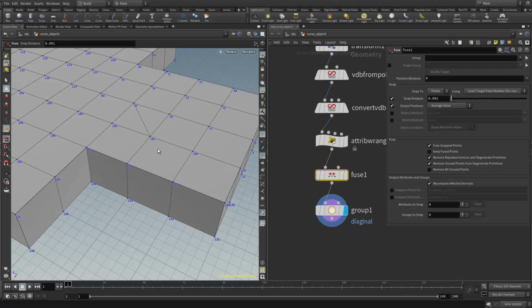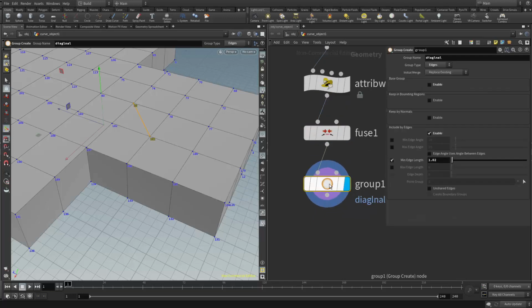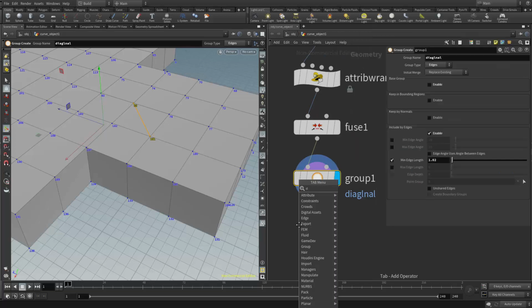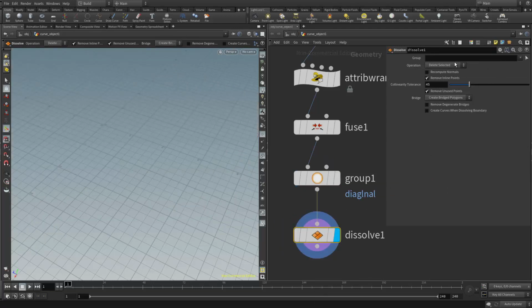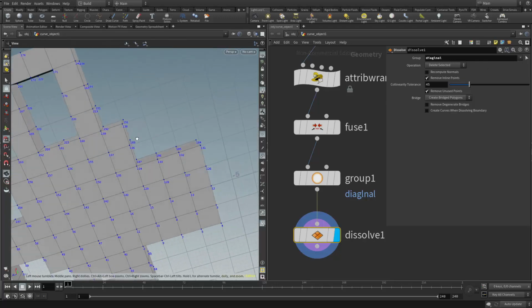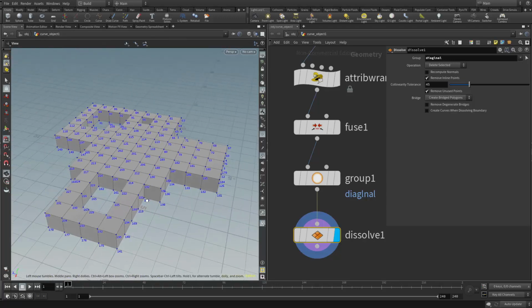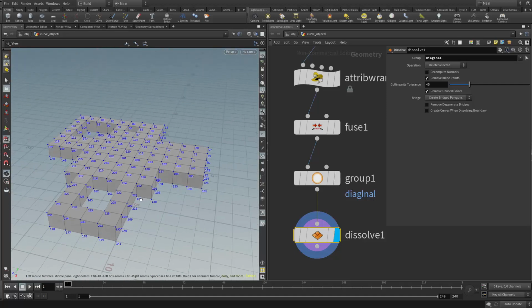All right, I want to get rid of the diagonal lines, but the group does that for me already. There is a group for that. All I have to do is dissolve it. Turn on the dissolve and say I'm going to dissolve the diagonal here. You can see now those diagonal lines are gone, which is pretty cool. So now we have a clean structure.